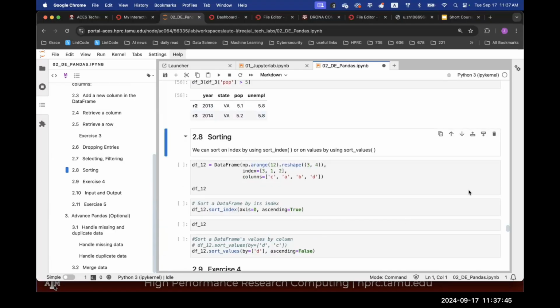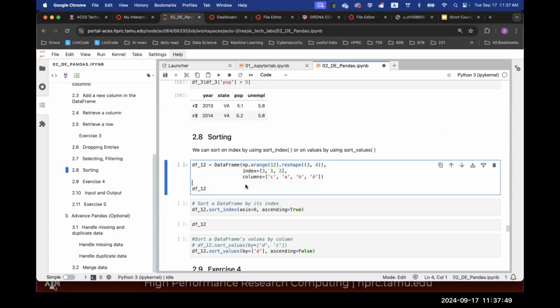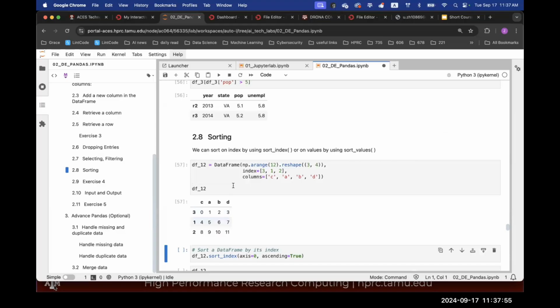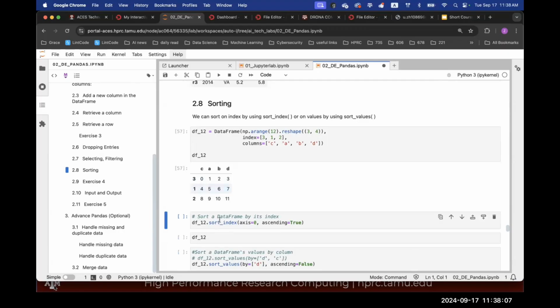So we can also do sorting on a data frame as well. We can sort either by index or values. For example, here I create another data frame. It has rows 3, 1, 2, and the column labels C, A, B, D. I just make it not in order because we want to practice sorting. So, sorted by index.